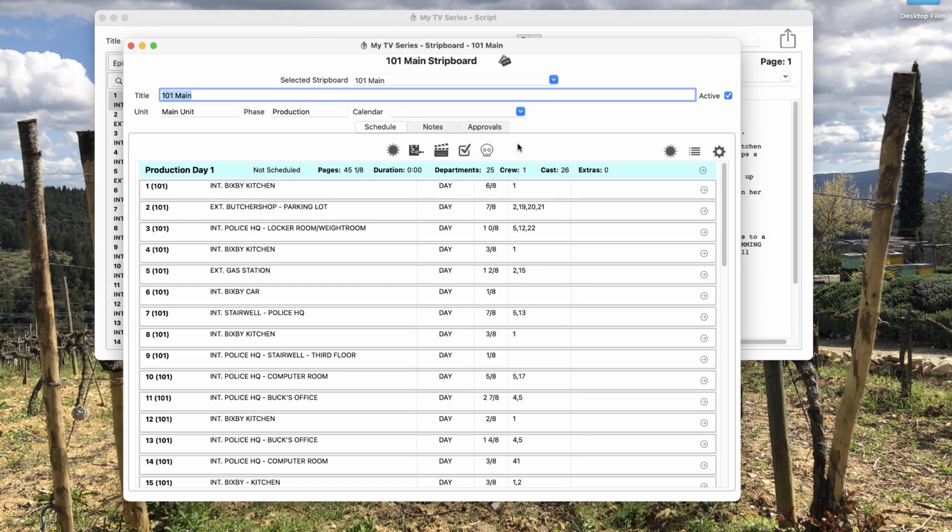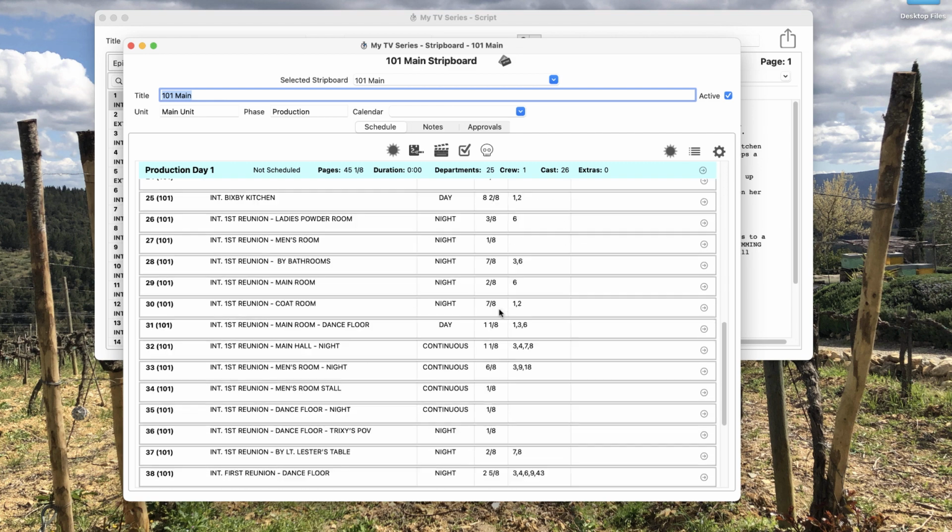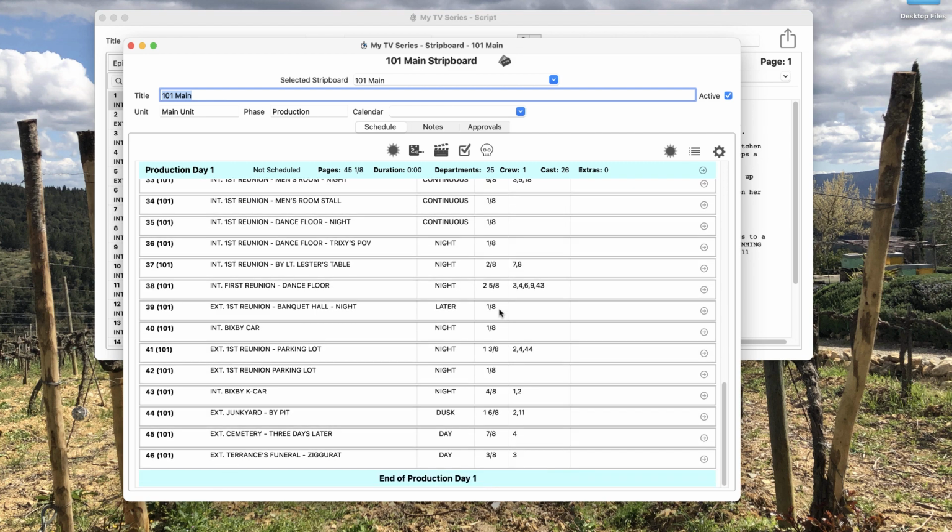You can see that we have one day set up with all the strips in it. I'll scroll down to the end and you can see we have an end of day marker. If you don't want end of day markers, you can turn those off in preferences.